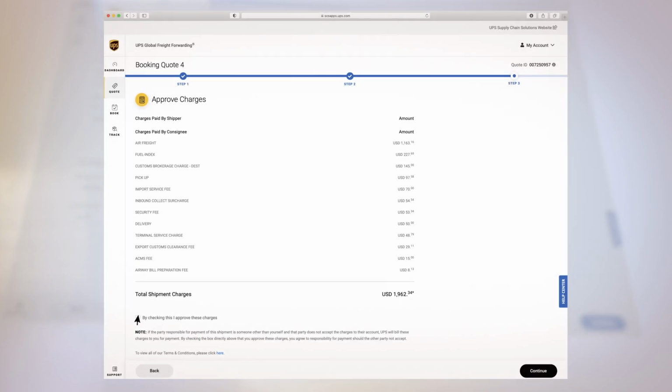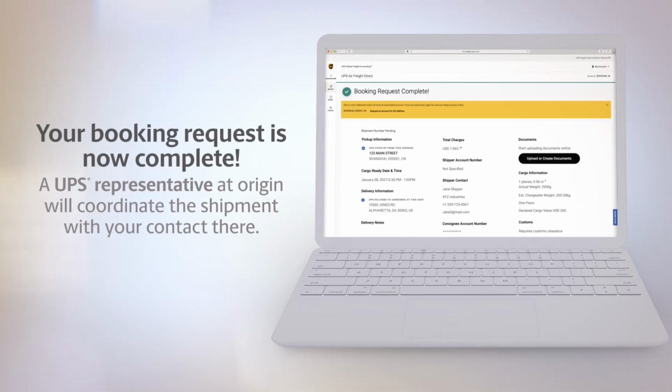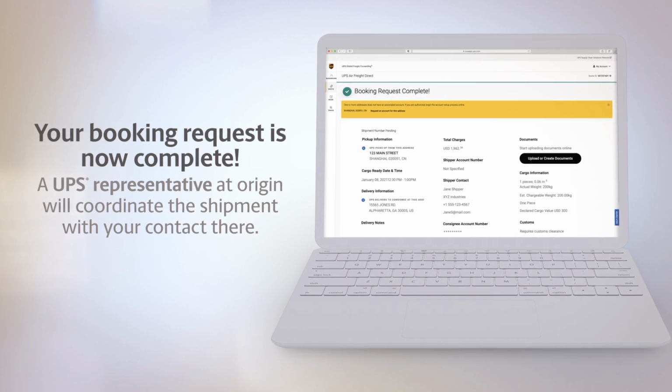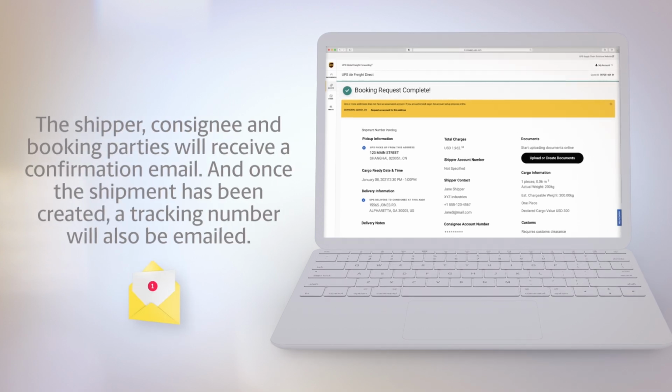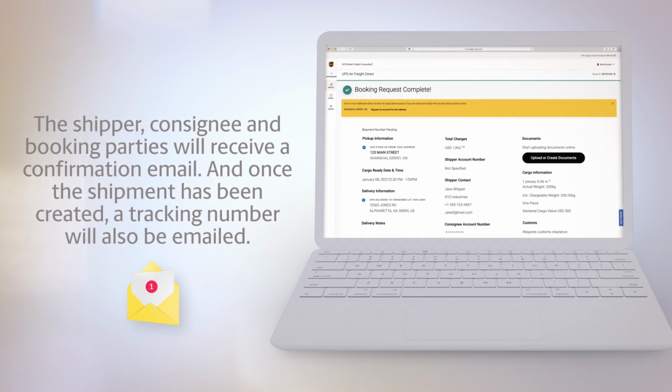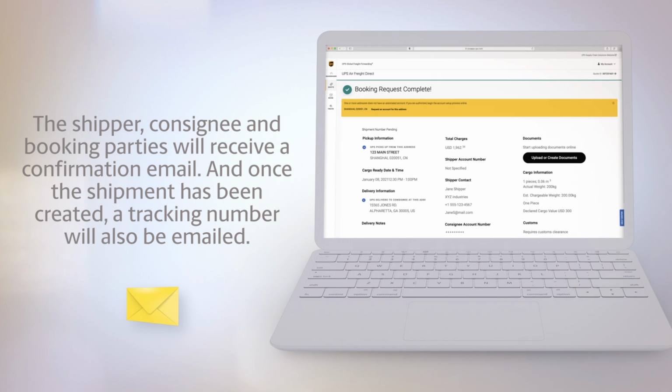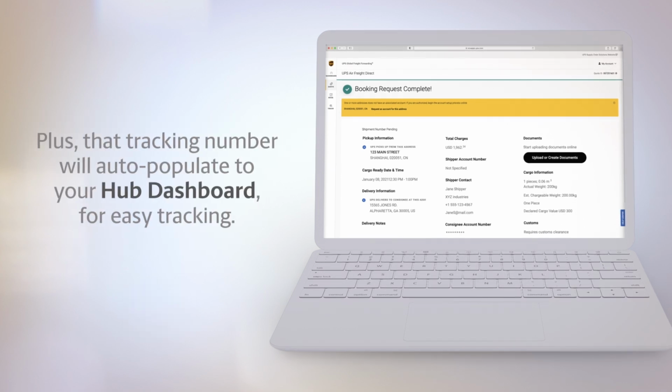Almost done. Just review and approve the charges. Your booking request is now complete. A UPS representative at origin, Shanghai in this case, will coordinate the shipment with your contact there. The shipper, consignee, and booking parties will receive a confirmation email. And once the shipment has been created, a tracking number will also be emailed. Plus, that tracking number will auto-populate to your hub dashboard for easy tracking.